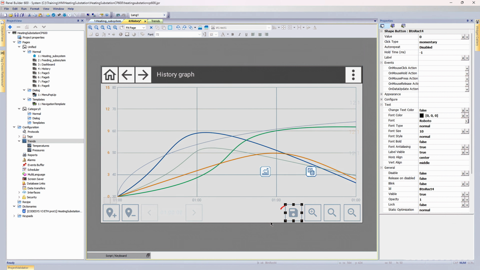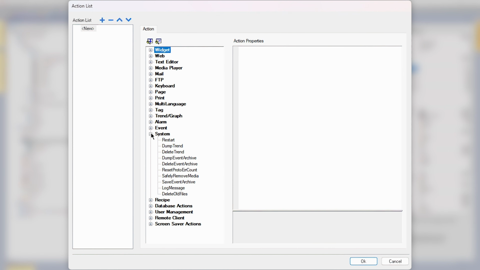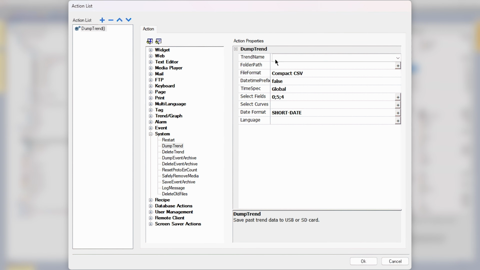From here on, I'd like to highlight some additional features which you might not necessarily use, but it's good to know they are there. The first one is manual trend backup. You don't actually have to wait for the trend buffer to fill up. Just add a button, go to Actions, and look for Dump Trend under the System group. Select the trend name and all other parameters, and you're all set.